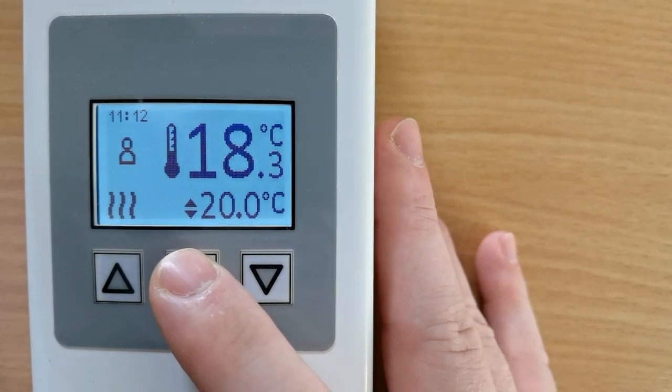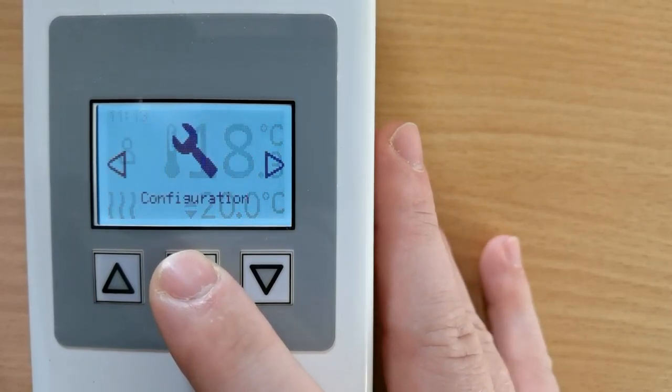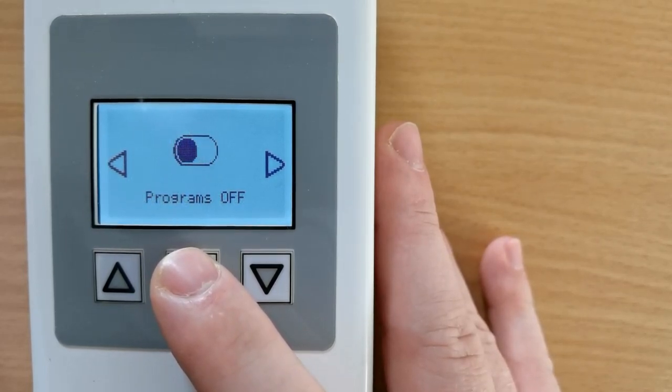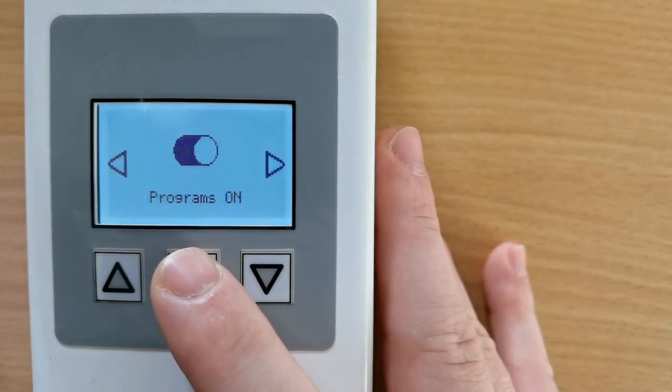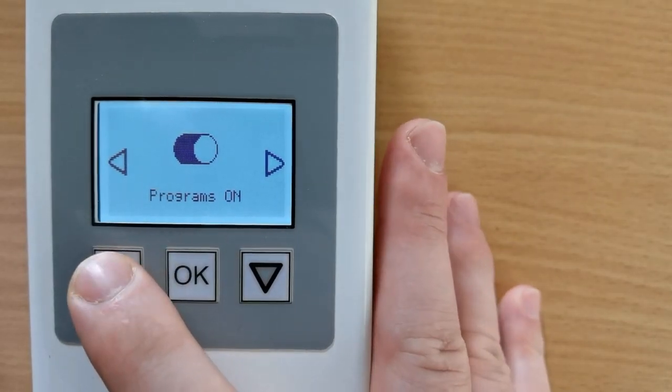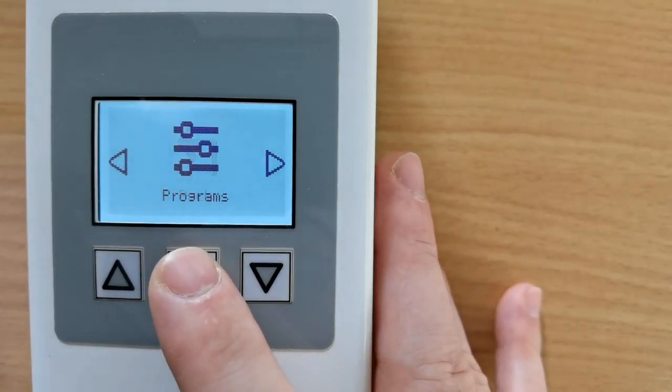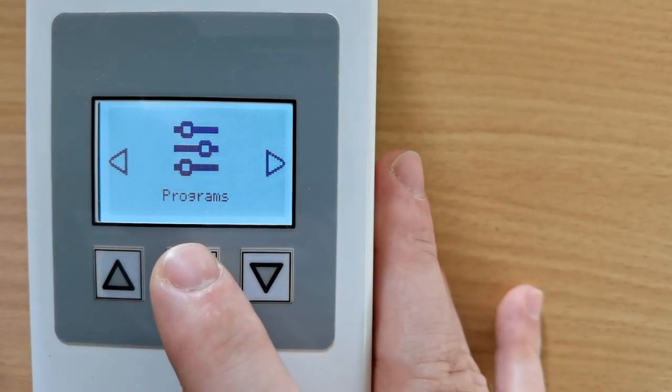Press the OK button to wake the unit up, and again to go into the menu. Click OK on the configuration. It's set to off by default, so press the OK button to change programs to on, then the up button and select back. This will take you to the program menu.